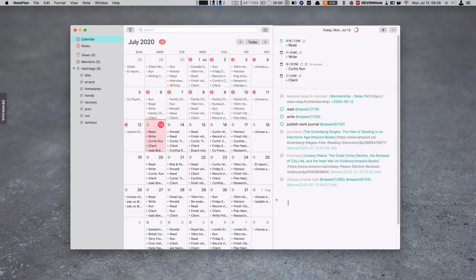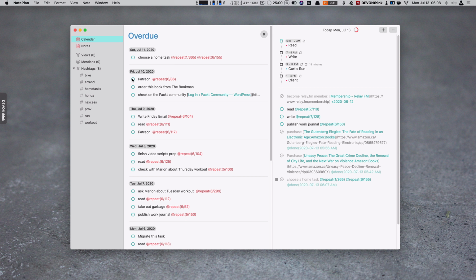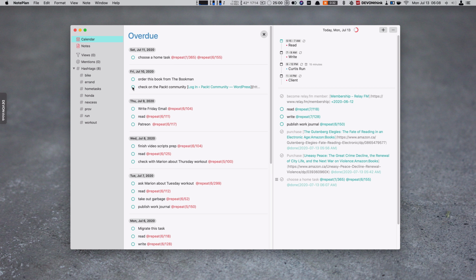You don't actually have to migrate the task though if you just want to see what you have undone. You can see here I have all these little red dots everywhere, and I have a total of them up here. And so here I could click on it and see here's all my overdue tasks. So yesterday I was doing some testing again, and I could say repeat this task. That's actually done. All right, Patreon, order this book from the Bookman. I had to check that one out because I don't know what it is. I've done the Packed Community. I wrote the Friday email. So I can just go through and resolve those. It's a fairly unobtrusive way.